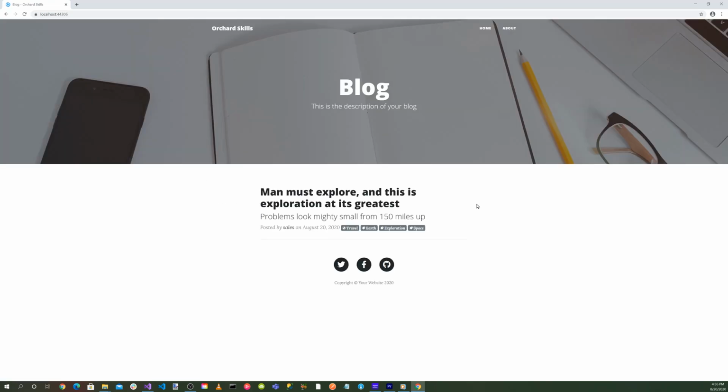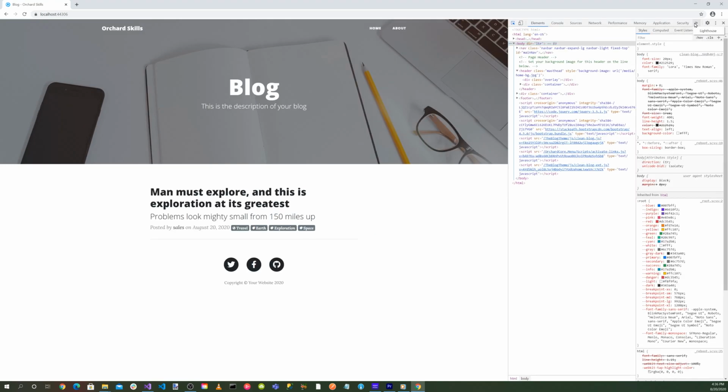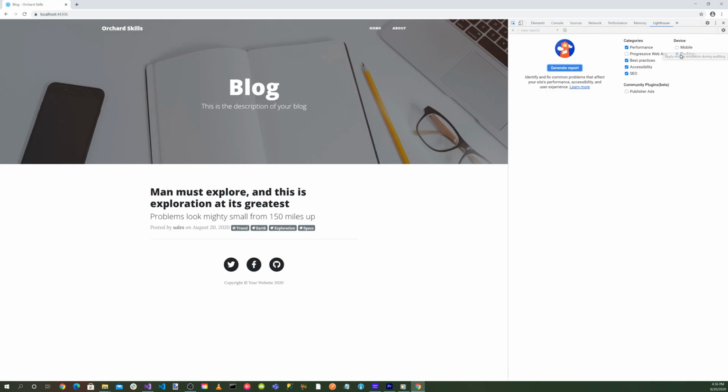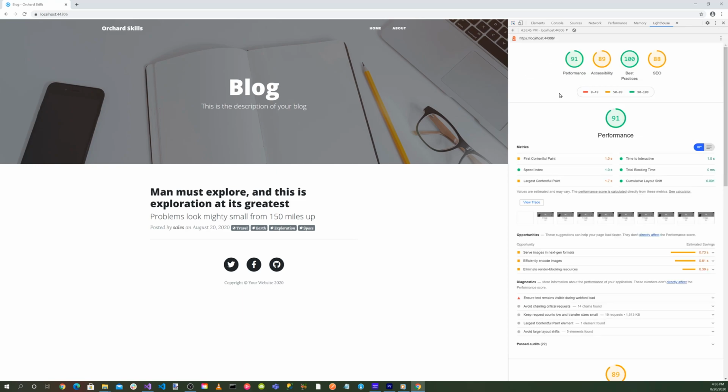All right, let's go into Google DevTools with Control-Shift-C and let's head on over to the Lighthouse tab here. And let's go ahead and select Desktop and select Performance, Best Practices, Accessibility, and Search Engine Optimization. And let's go ahead and generate a report. Okay, for performance, we got 91, Accessibility 89, Best Practices 100, and Search Engine Optimization 88.